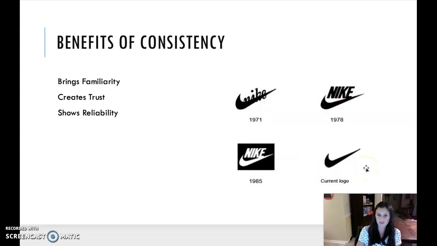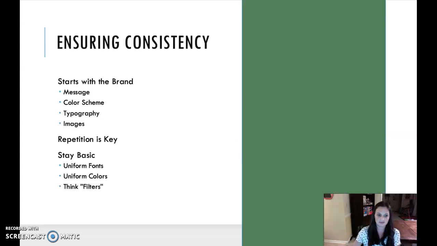The only thing that really changes is the word Nike and the color. They play with the color, but we recognize it. So it's familiar to us, we trust it, and it's reliable. They don't need the word Nike anymore because people see a check and don't think anything other than Nike. That is a brilliant example of consistency.